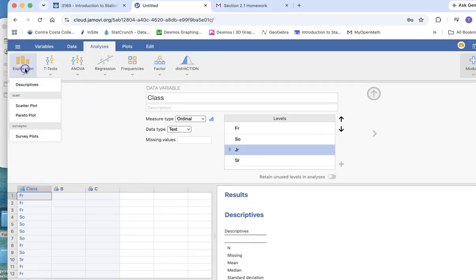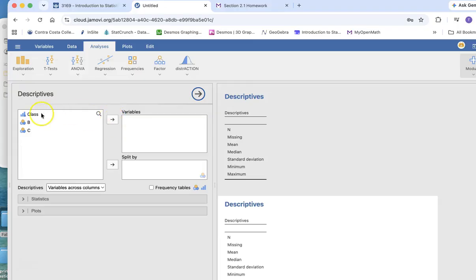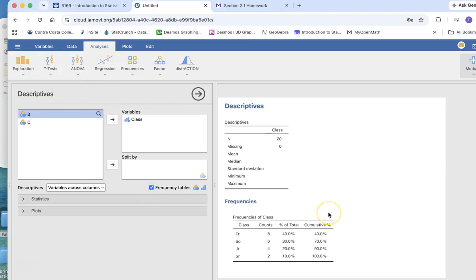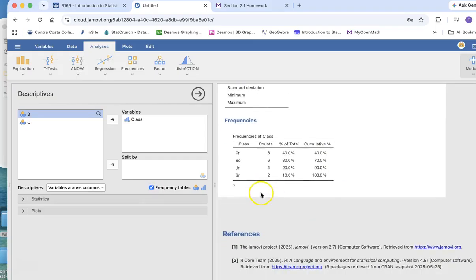So what can I do with it? One thing I can do with it is go to exploration descriptives and my class, which gives you this little ordered bar graph there. That's showing you that it's ordinal. And there it is. And if I click on frequency tables, it tells me the frequency. So apparently, in this class, there are 8 freshmen, 6 sophomores, 4 juniors, and 2 seniors, and then it gives you the percentage of each one.